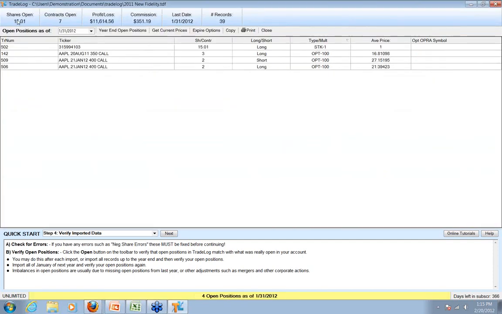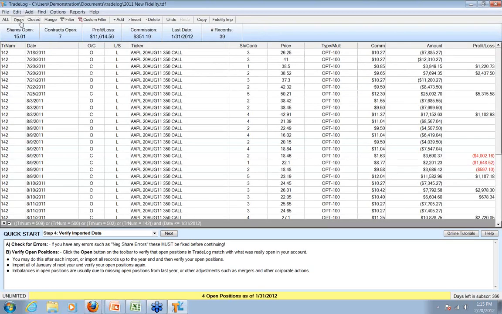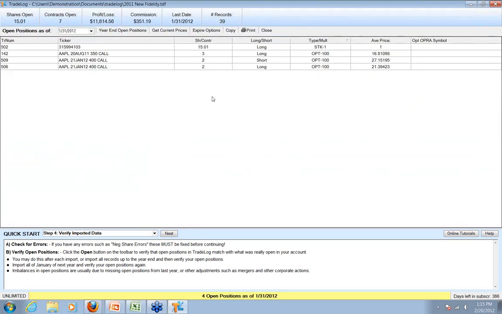You can do that by clicking on the Open button. Again, I'll show you that. It's up here in the top left corner. Just click on the Open button, and this goes to Open Positions View. Here I can see the positions that are reported open as of a certain date. So here I've got that annoying CUSIP that I'll have to change in a minute.